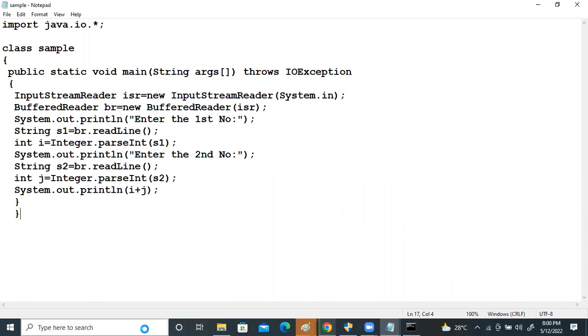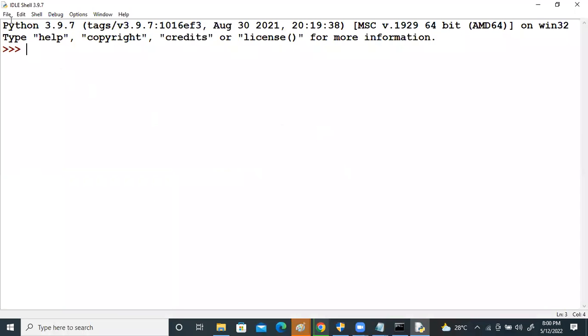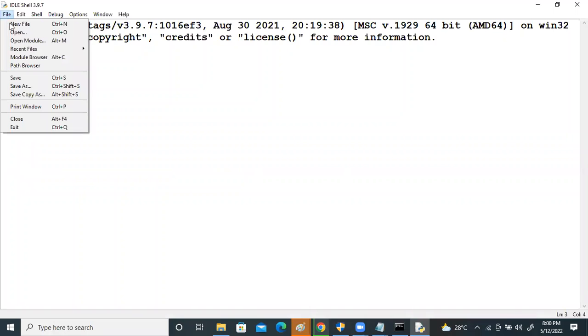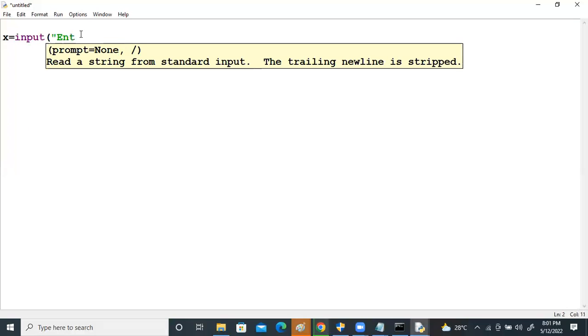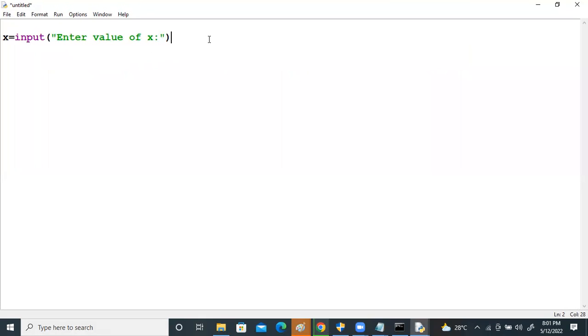Just open IDLE, the Integrated Development Environment for Python. The Python shell gets opened. File, New File, and I'll write the code here. They look like normal English statements. x equal to input, enter value of x. y equal to input, enter value for y.